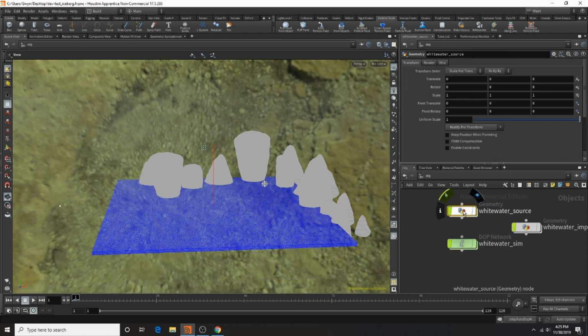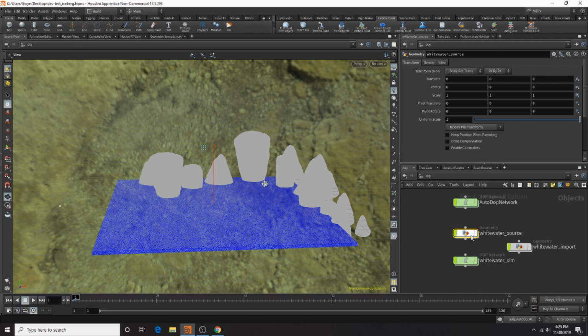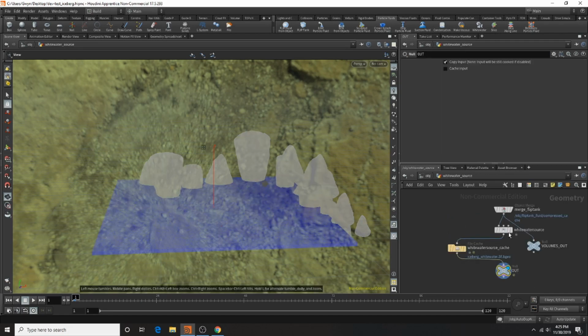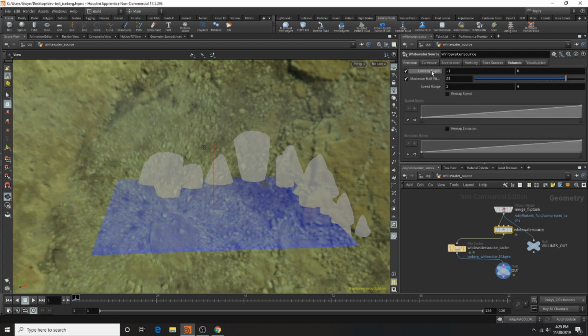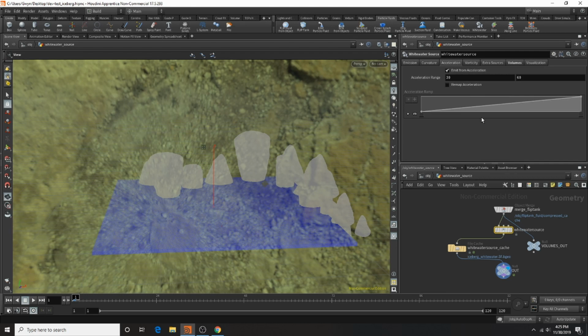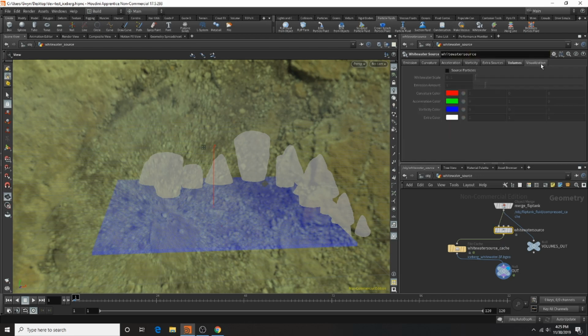So if we dive inside our whitewater source, you can see there's another cache. This is probably one of the most important nodes you will use for whitewater, as this is where you can edit your emission, the curvature, and the acceleration of your whitewater. And here is where it brings in the compressed fluid cache. So I haven't really changed much once again.